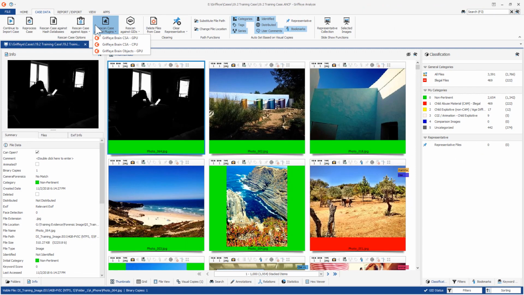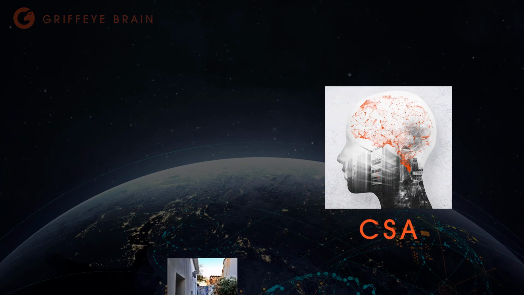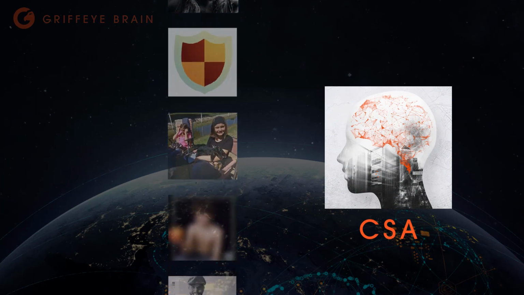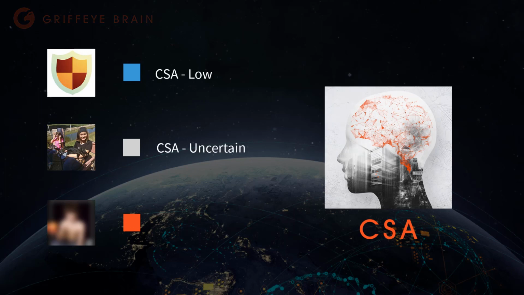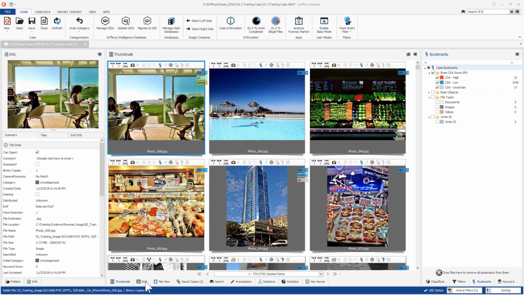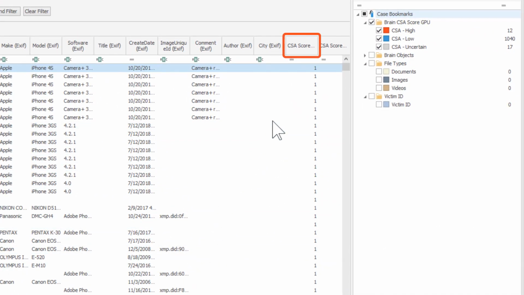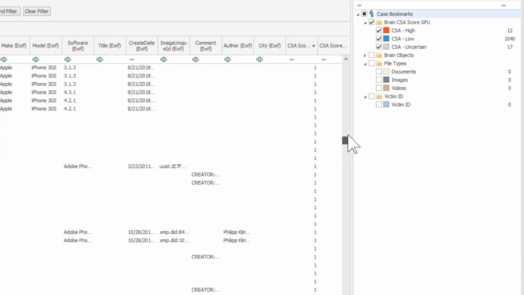Now let's take a look at how the CSA Brain and object classifiers work. The CSA Brain analyzes all non-categorized images in your case that are at least 100 by 100 pixels and assigns each image a score from 1 to 99. This score represents the probability that the analyzed image contains child sex abuse material. Each analyzed image will then be assigned a bookmark based on the image score: CSA Low, CSA Uncertain, or CSA High. You can see the CSA scores assigned by the Griffeye Brain in the grid view. Your case data can also be sorted by CSA score as a part of your workflow.